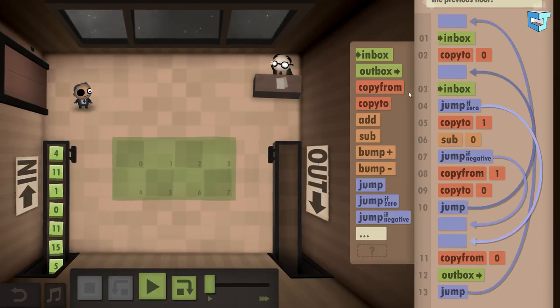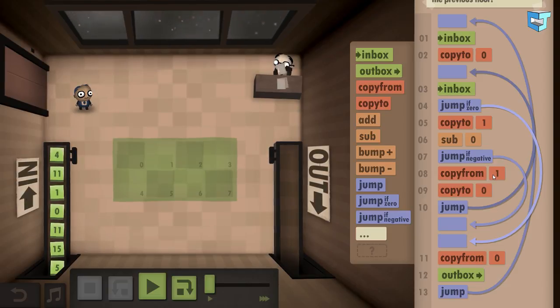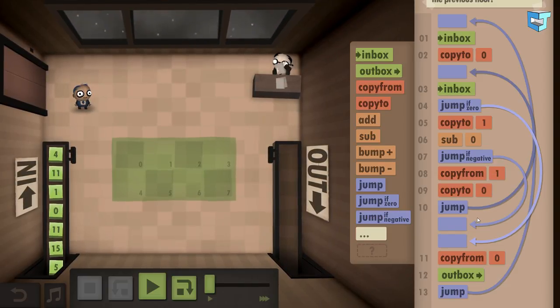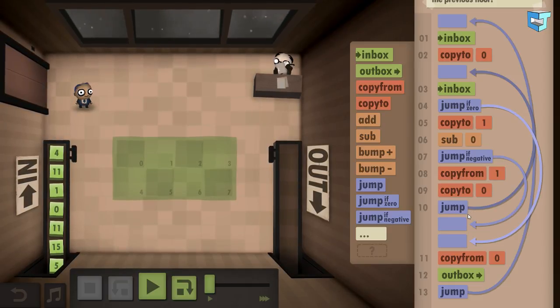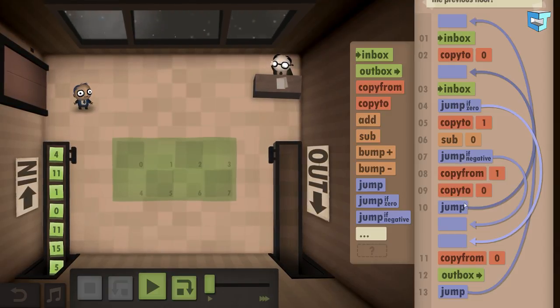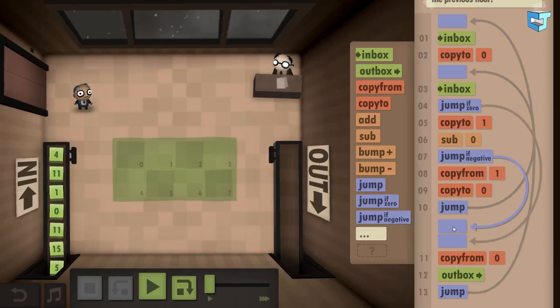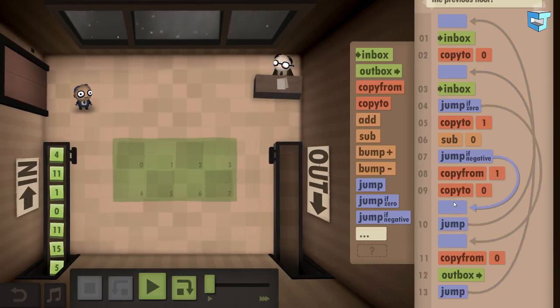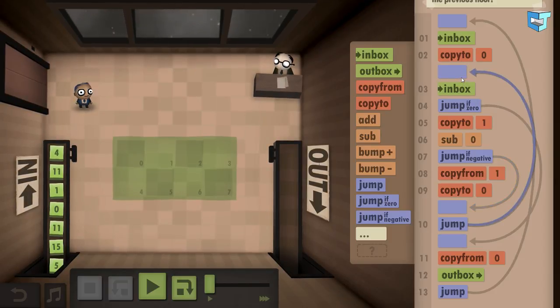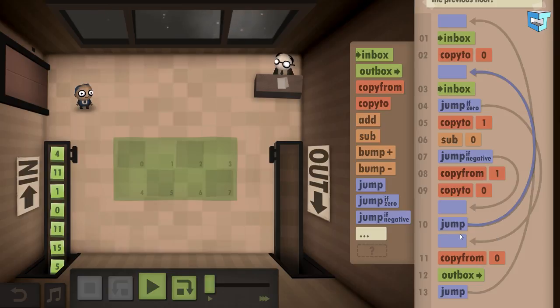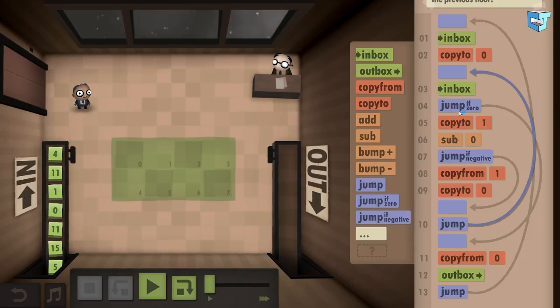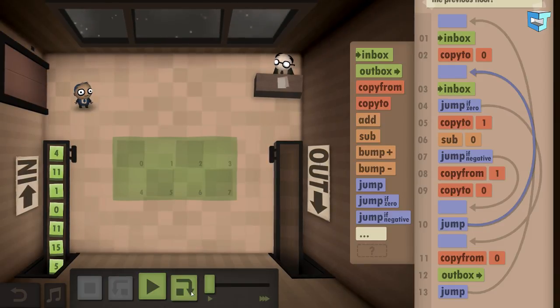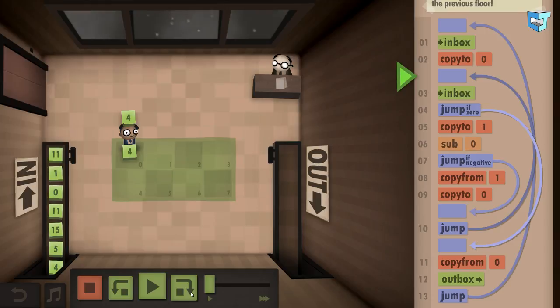So I just need to do this. So instead of, if it's negative, I go here. And then I do a jump back to here to get the 0. But I have gotten it backwards. So let me step forward here. We're looking for the smallest number.